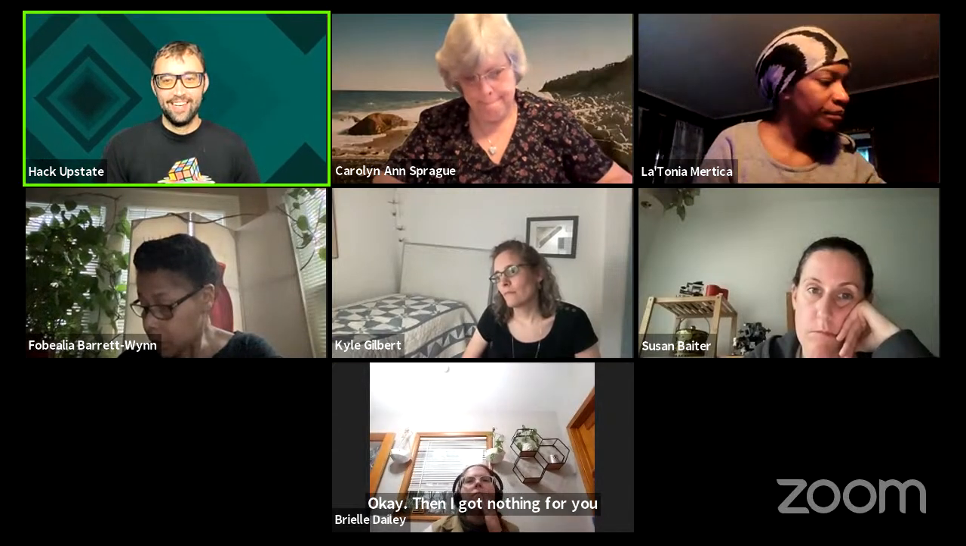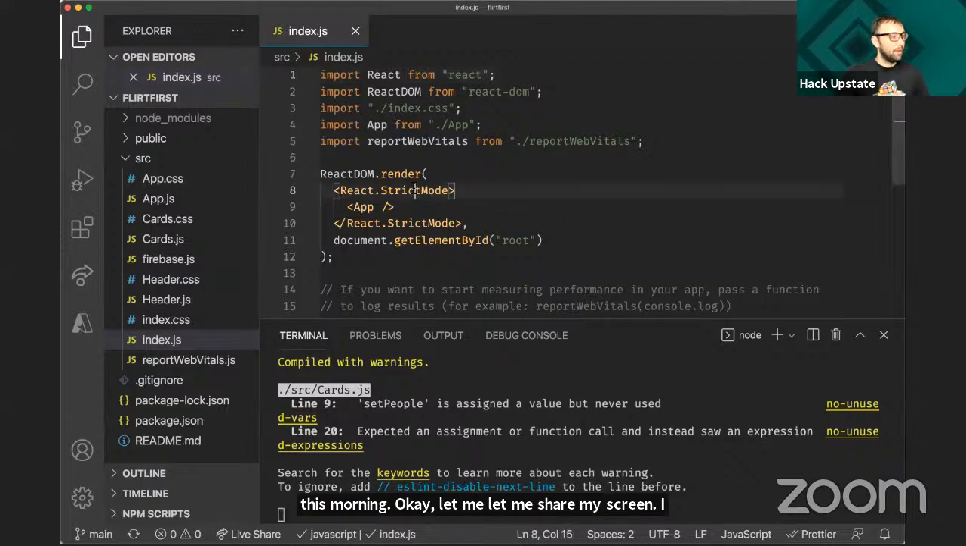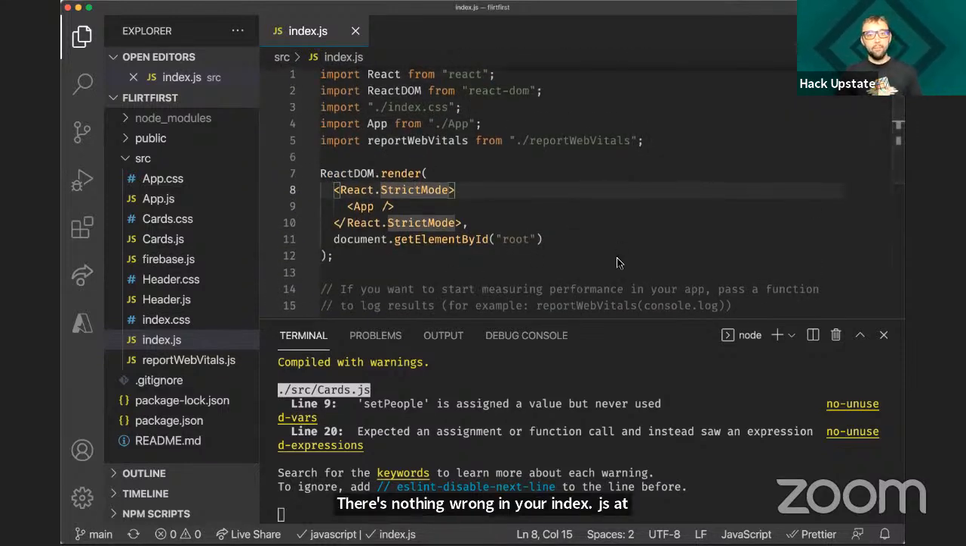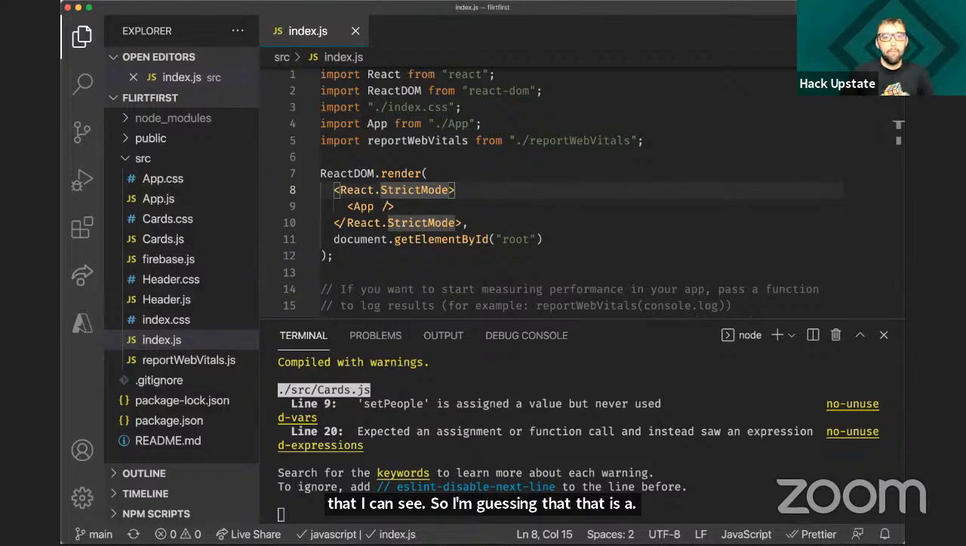Disheartening. Okay. Thank you. Let me share my screen. I just got your code pulled up. There's nothing wrong in your index.js at first glance that I can see. So I'm guessing that is VS Code not being configured properly, and telling you there's an error where there isn't an error.